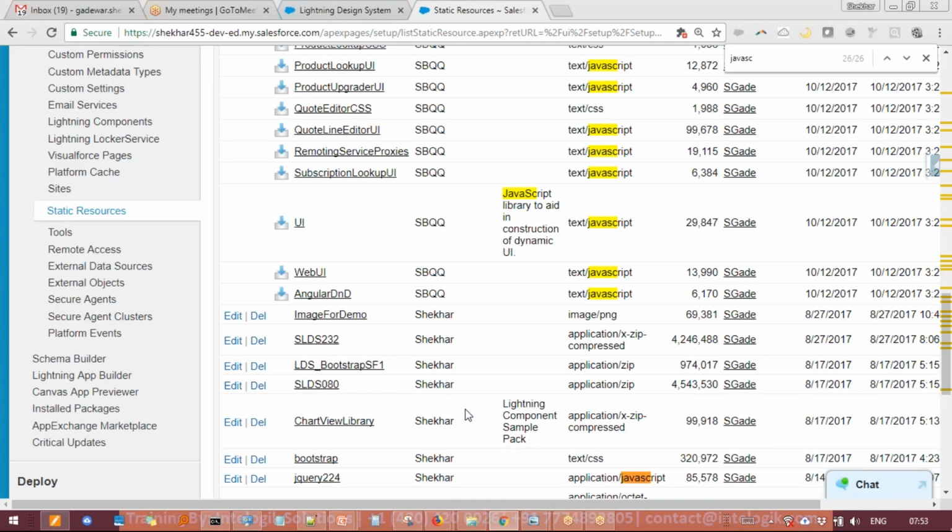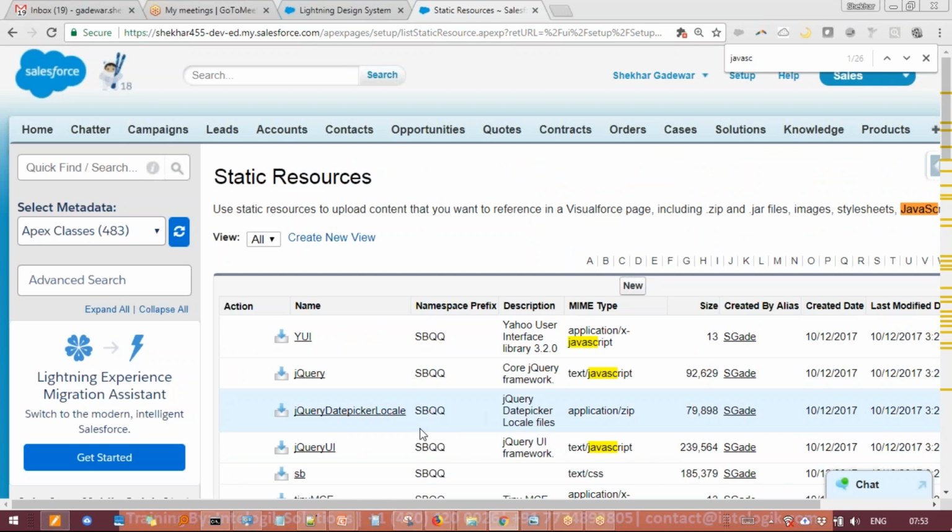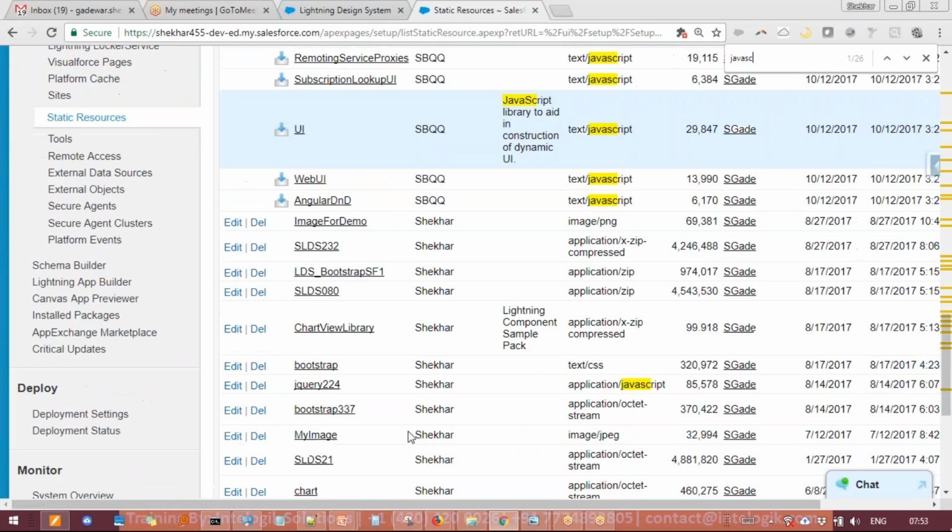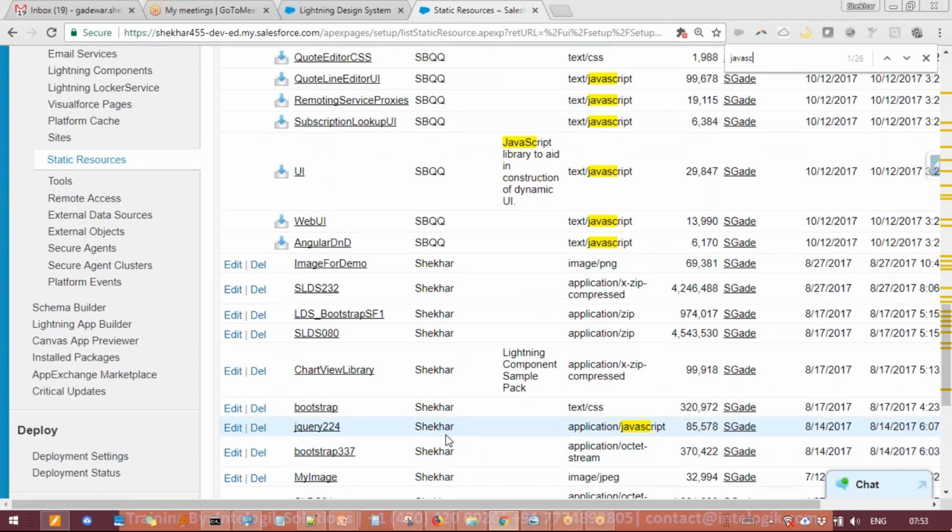Let me show you one thing. Now you can see here in this process, you can also add various things like the jQuery library, Bootstrap library, etc. All these things you can bring into your Salesforce environment. Apart from that, a zip file also, the SLDS zip file, which is going to give you the Lightning look and feel in your Salesforce environment of classic Visualforce pages.